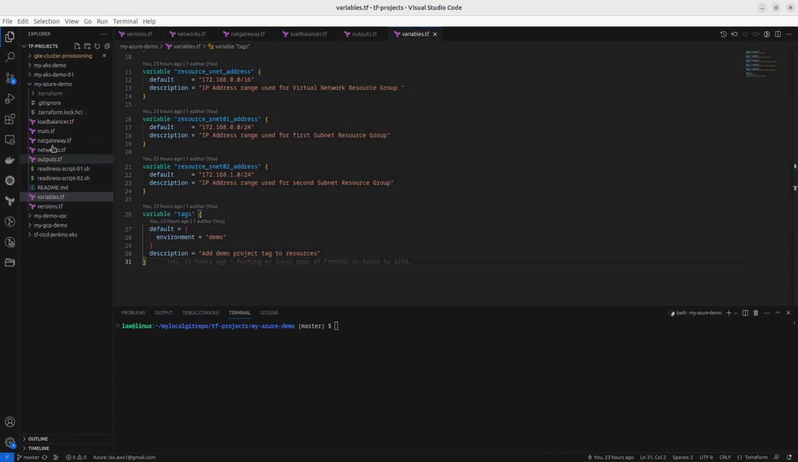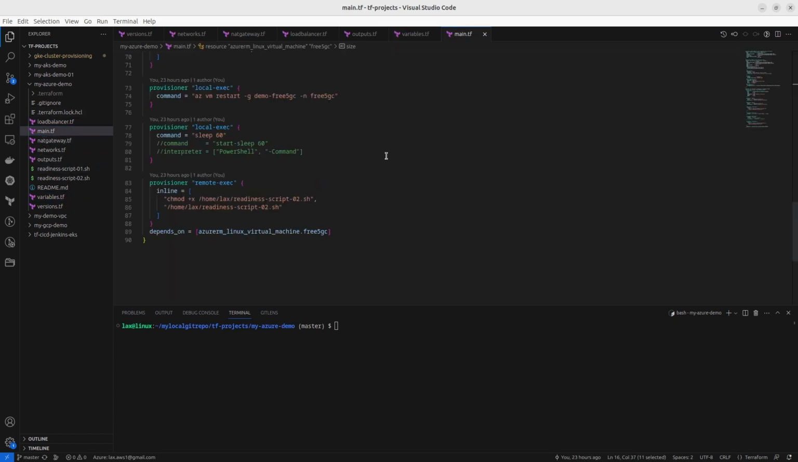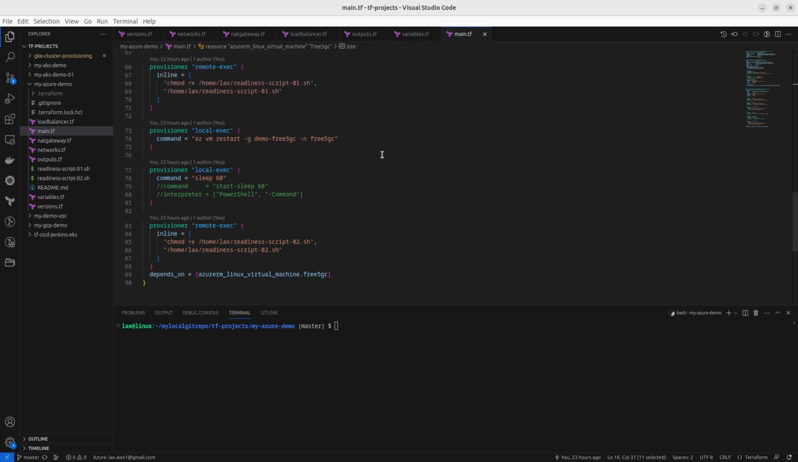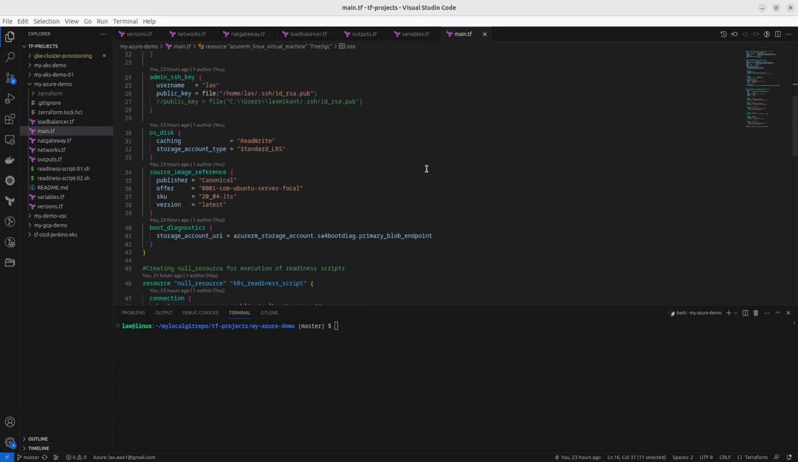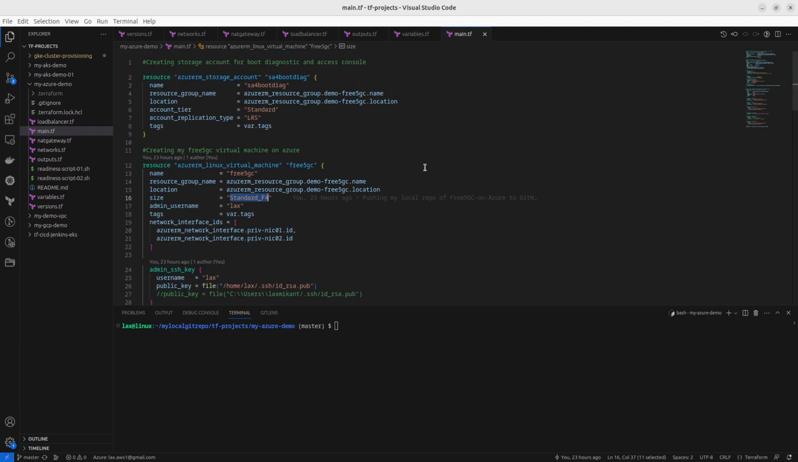Next we have the main.tf file. The main.tf file is where we are creating our Free5GC virtual machine, and we are using all these resources which we have created from the previous files. So the first resource we are creating here is the storage account. This resource we are creating for the boot diagnostics and to access the console.